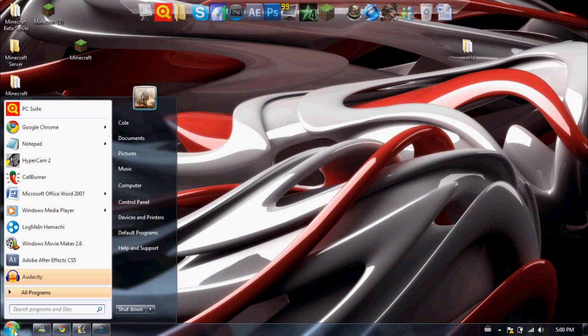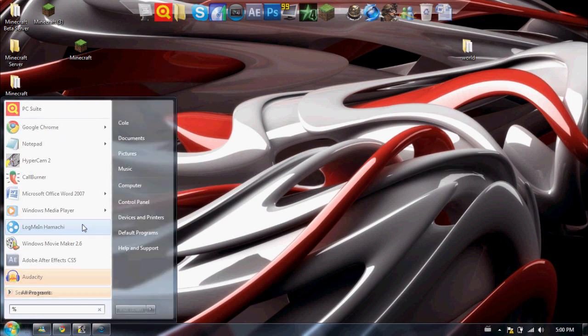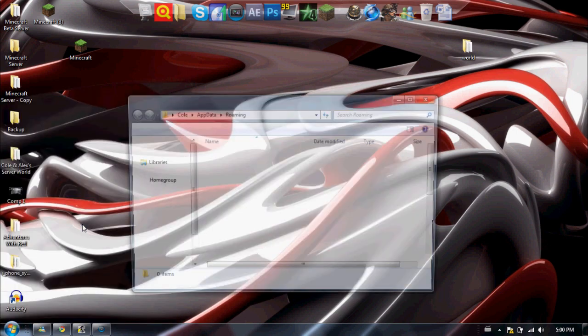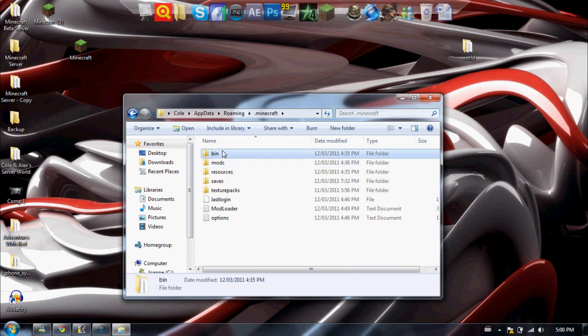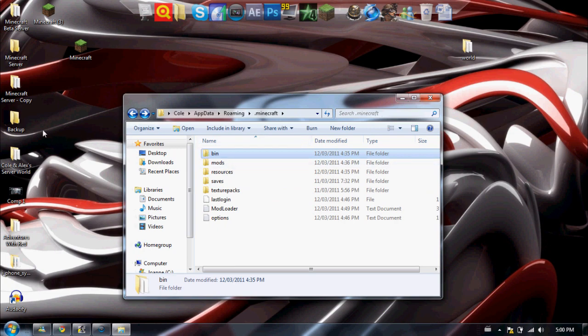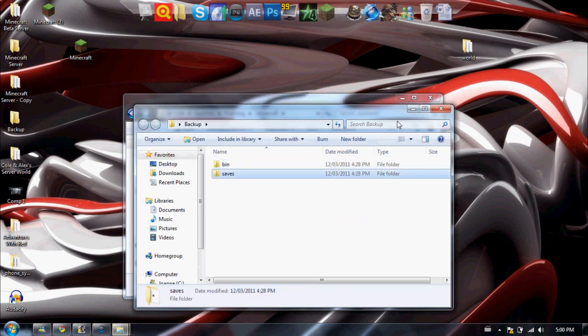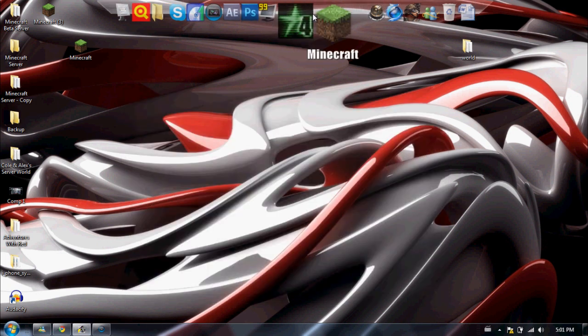And once you've downloaded all of those, you want to go into your app data folder, percent app data percent, and then go to .minecraft. And then delete this bin folder. But before you do that, you should copy your saves and your bin folder. I copy my entire bin folder just in case. I keep them in a backup folder right here, just in case something goes wrong. So basically, delete the bin folder and then close this and then open up Minecraft.